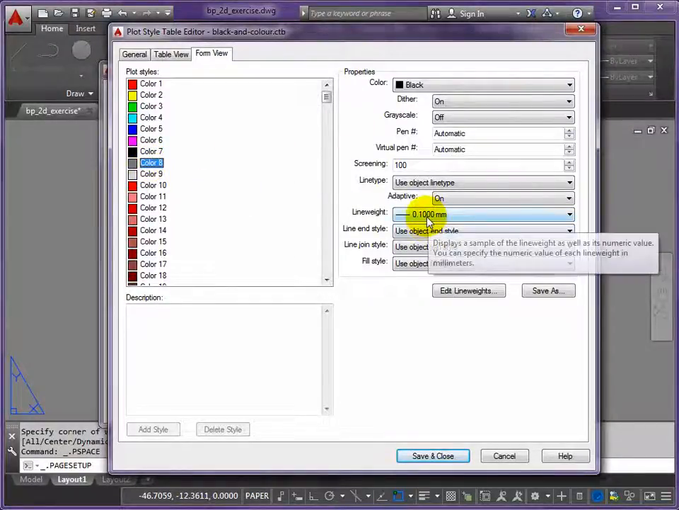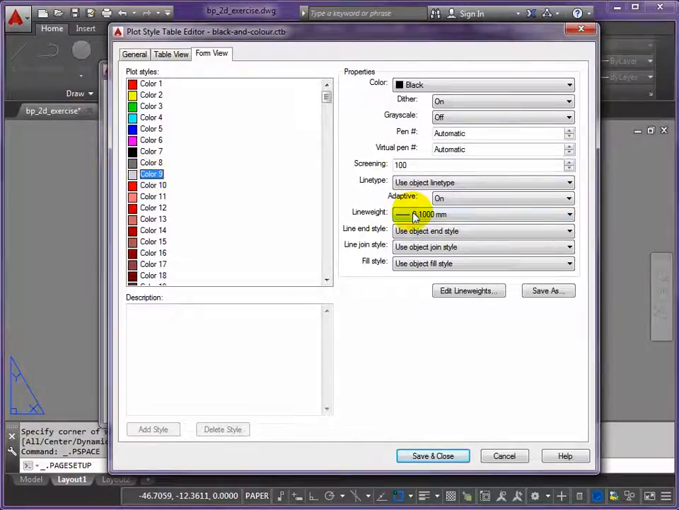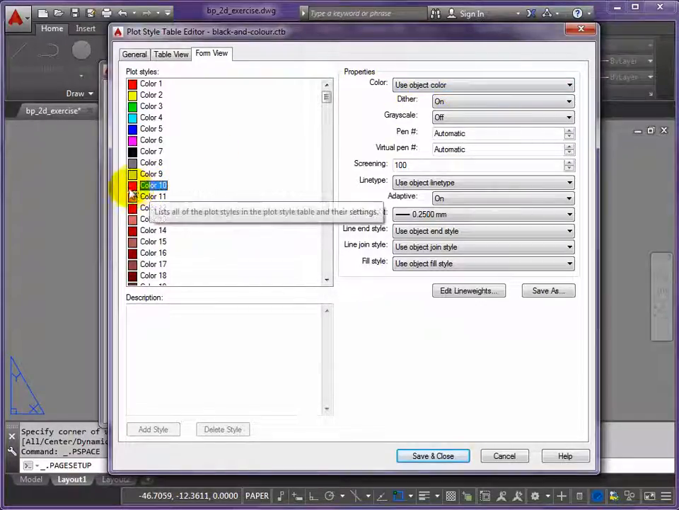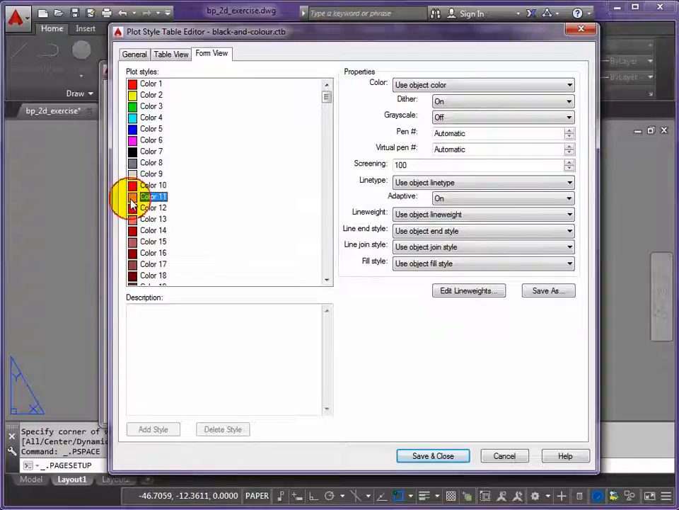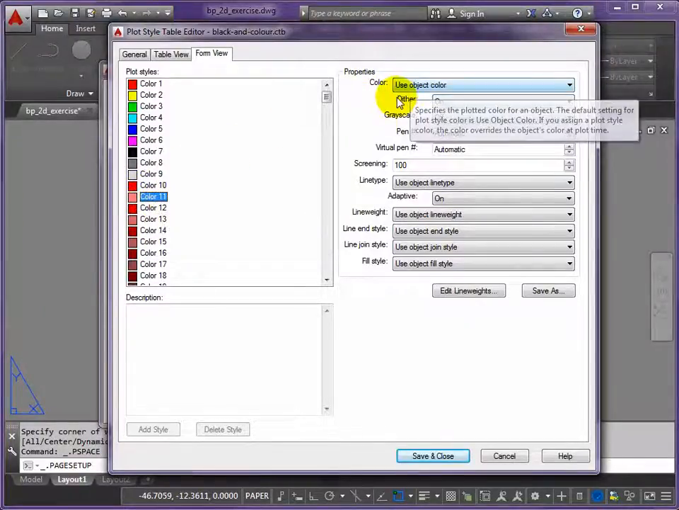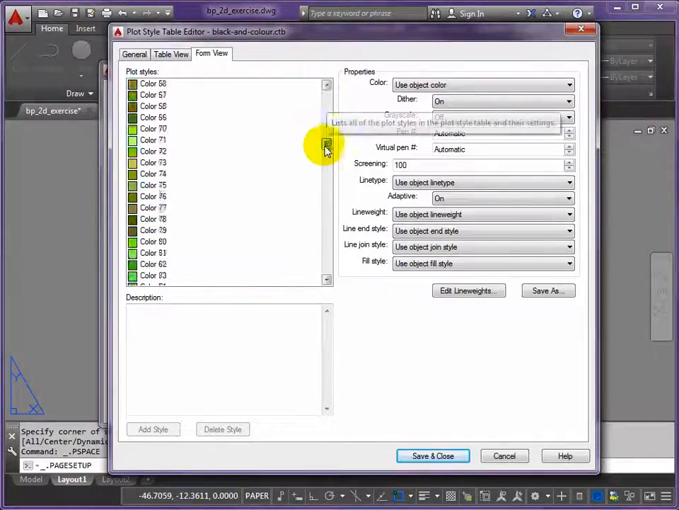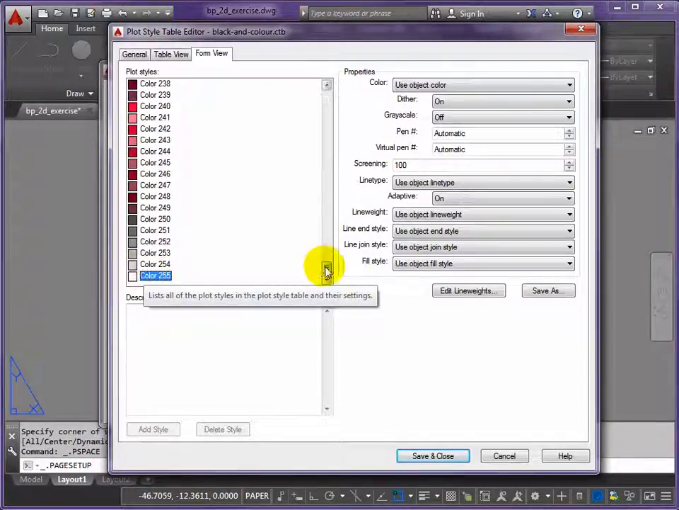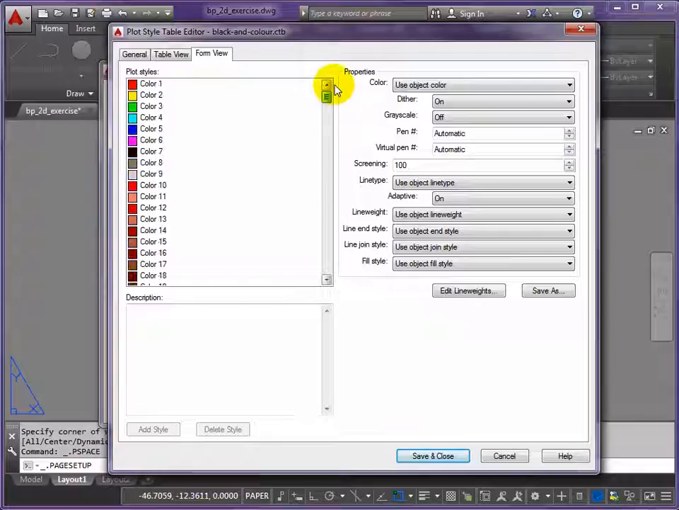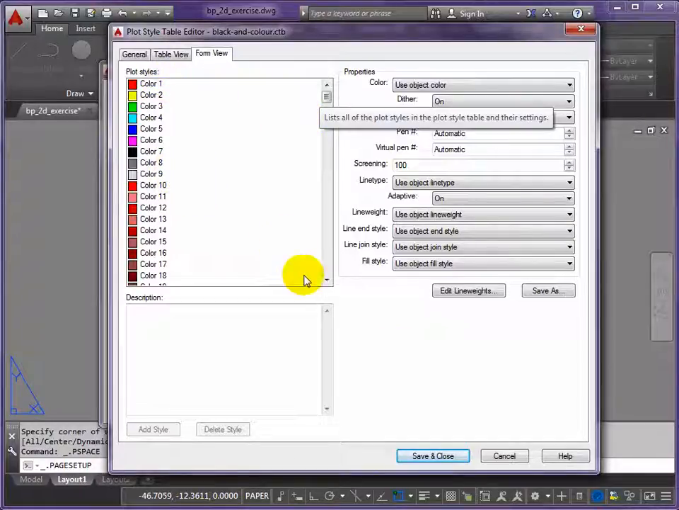8 drops back to a thin pen. 9 drops back to a thin pen. 10, however, is going to use the object color, so it will print red. 11 uses the object color. 12, 13, all of these up to the end of the list will be using the object color. So we've got 246 pens that we've got color available for, and the first 9 are set to be in black.